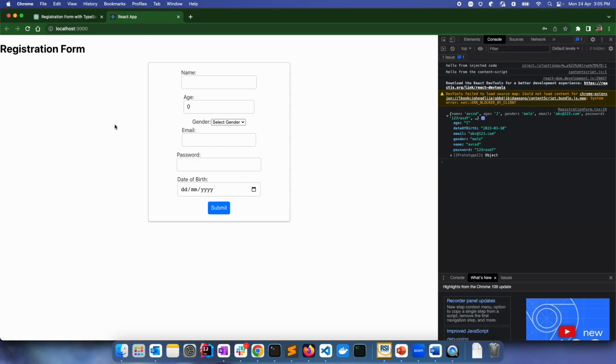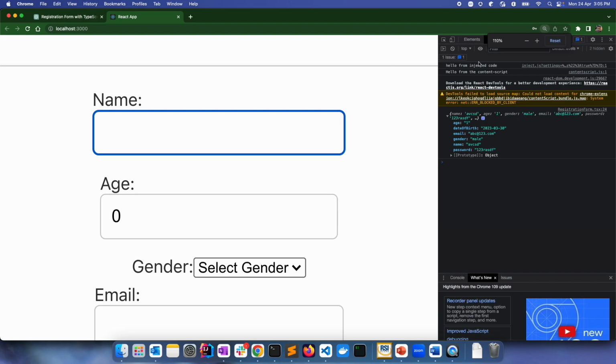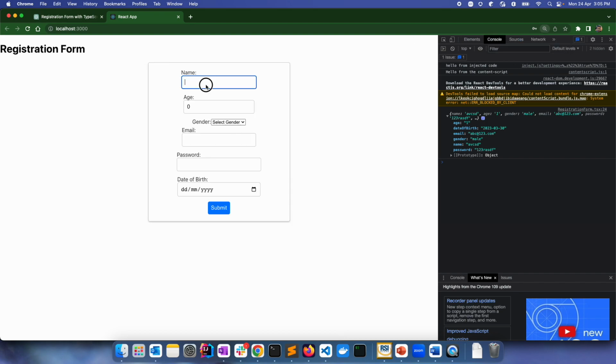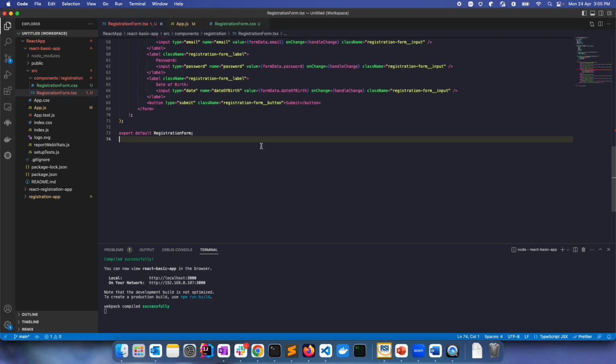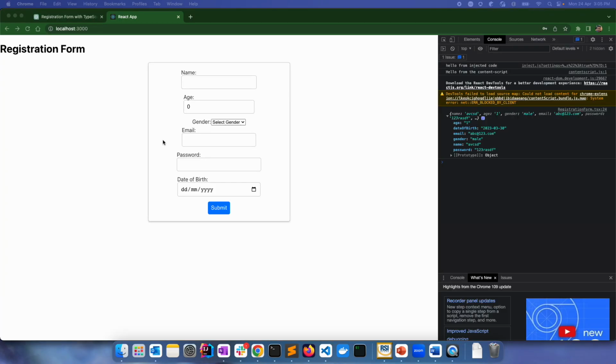Cool. If you see here, it has applied the css now. Earlier the view was something in a single line. Now after applying the css, you can see that it is a little beautified. So now let's talk about the second thing.